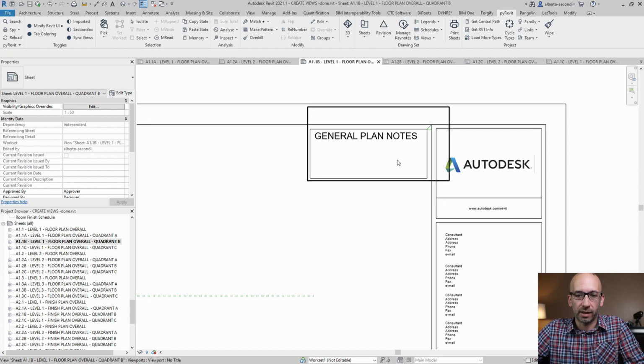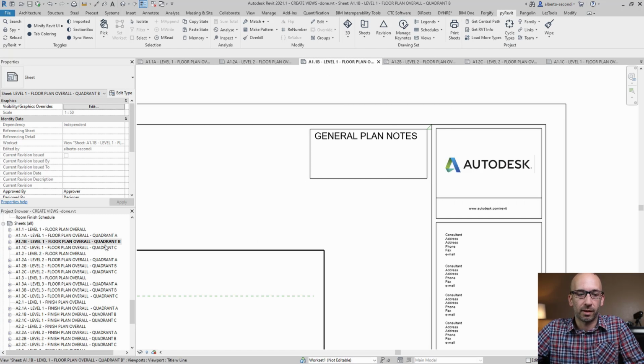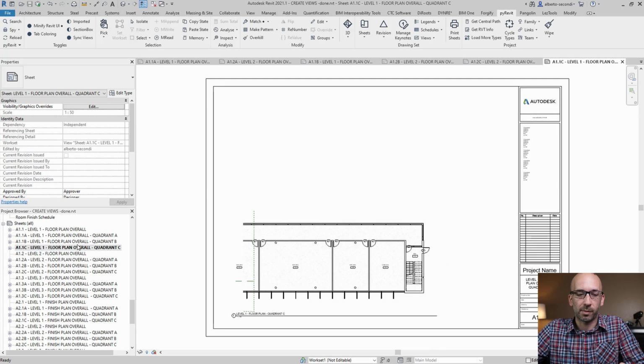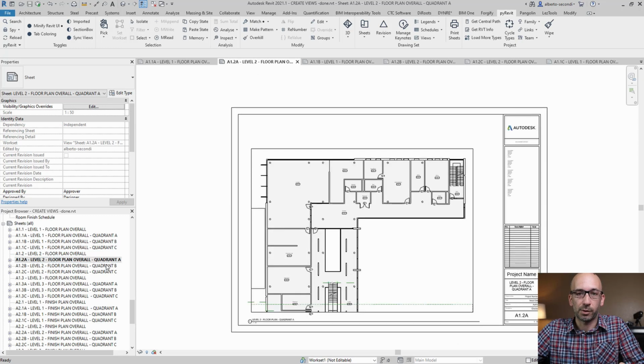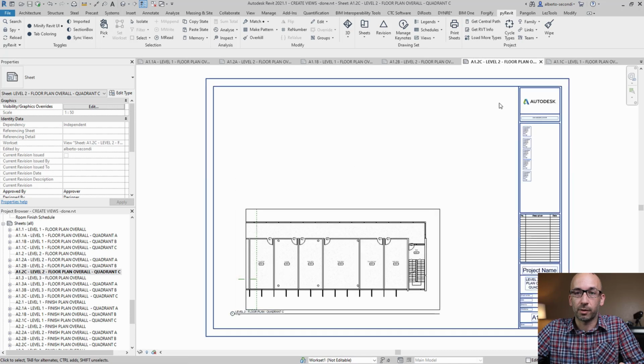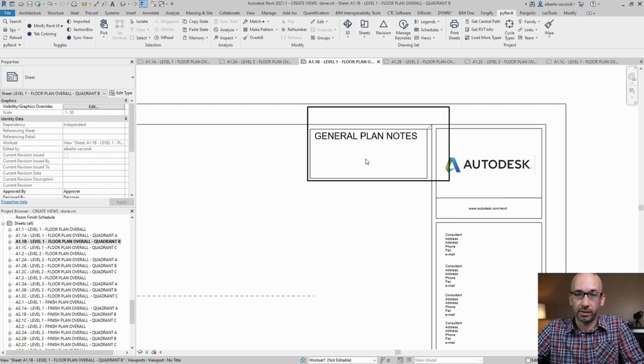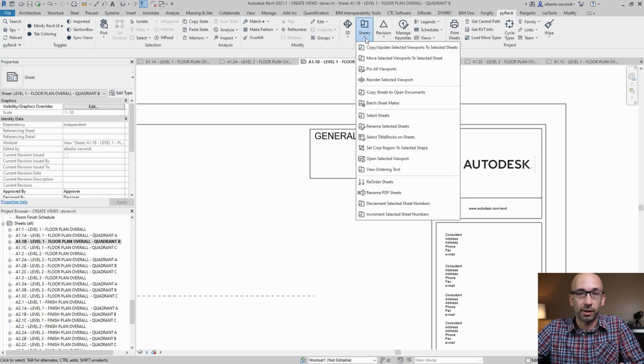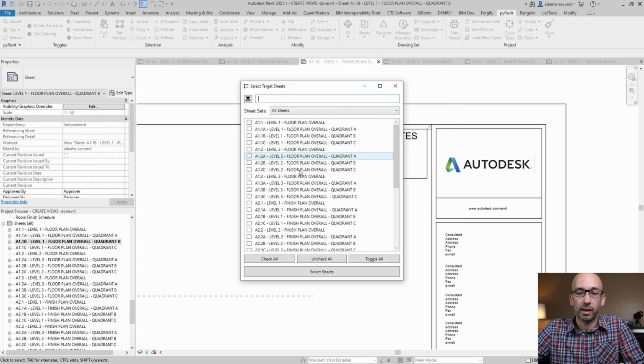And before we start the tool, I'd like to show you that, for example, these sheets, level 1 quadrant C and level 2 quadrant A, B, and C don't have legends at this point. Now, I'll go back to a view where I do have the legend already placed in the right spot. And all I have to do is go to the sheets area of PyRevit and select copy and update viewports. And of course, at this point, I can designate the sheets that I'd like to copy. And I'll just go ahead and select these.